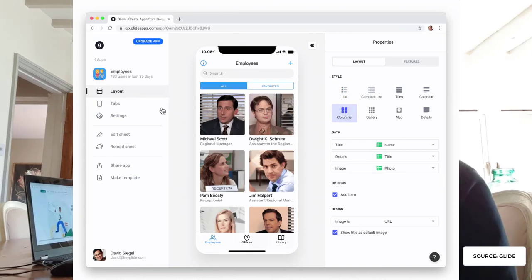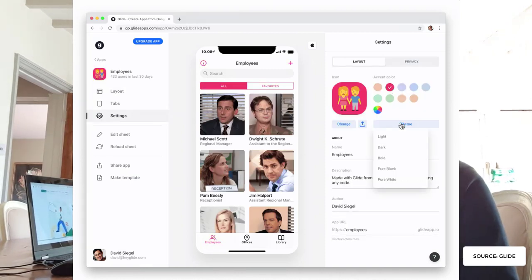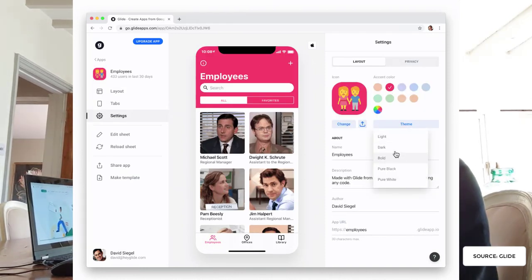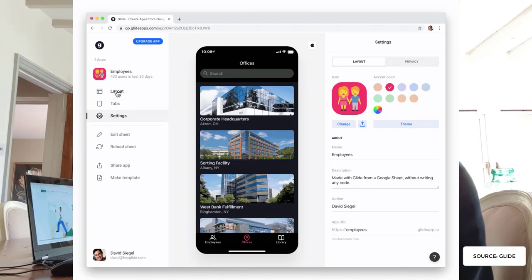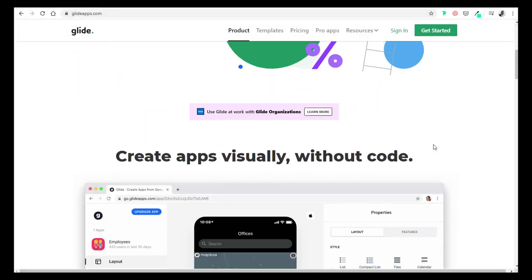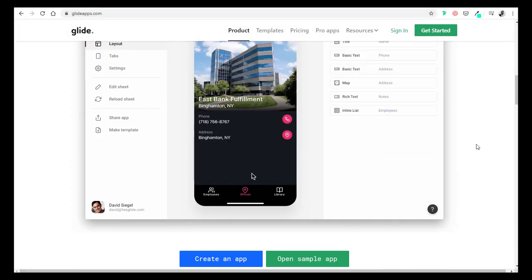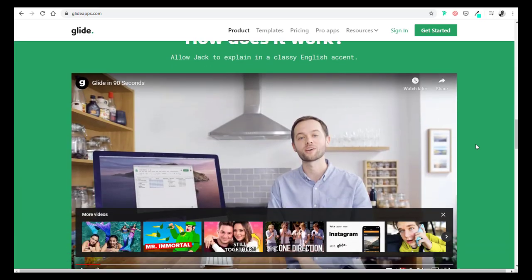Today we're going to be looking at Glide, which is rapidly becoming one of the most popular no-code tools out there and is a great way to get started. They've been busy adding some new features and we'll be taking a look to see how they could help you with your no-coding projects.